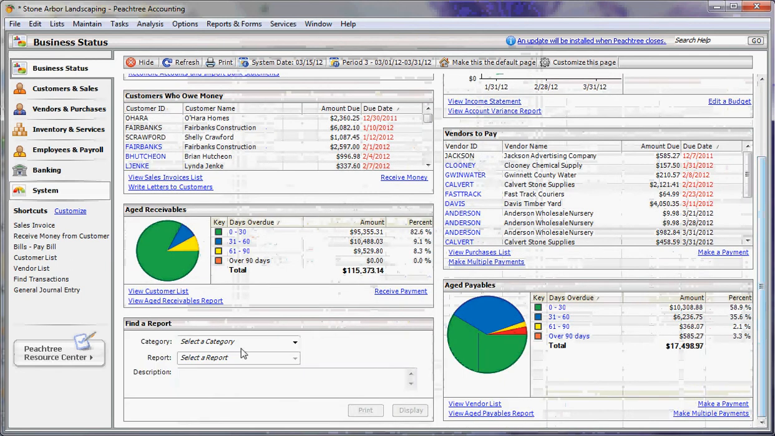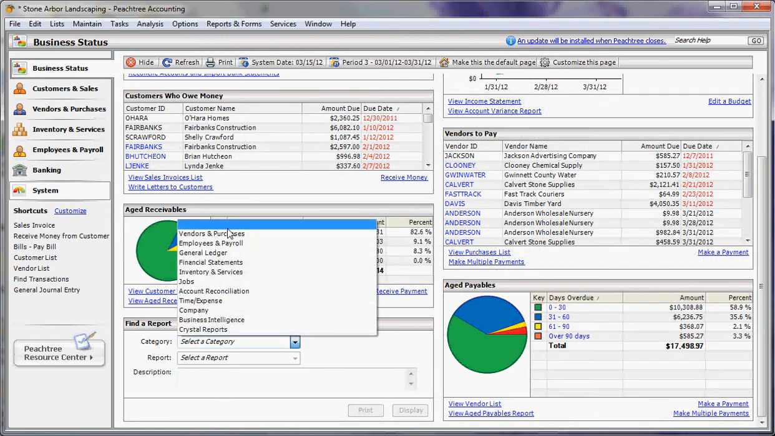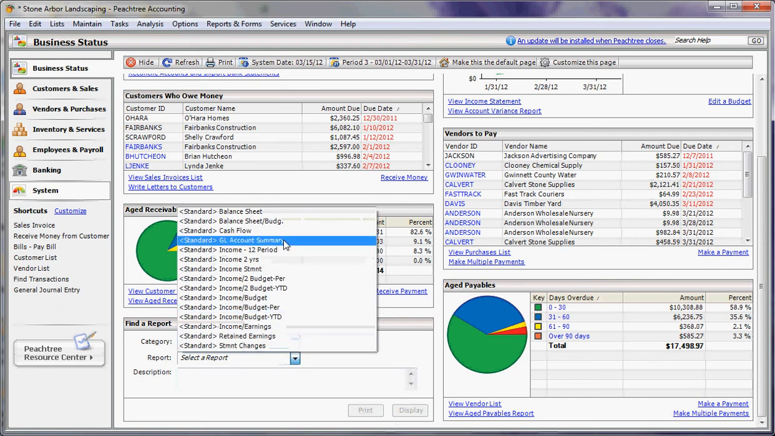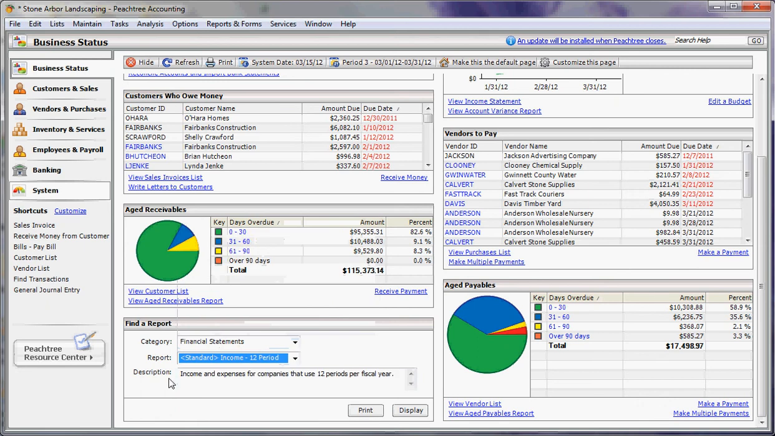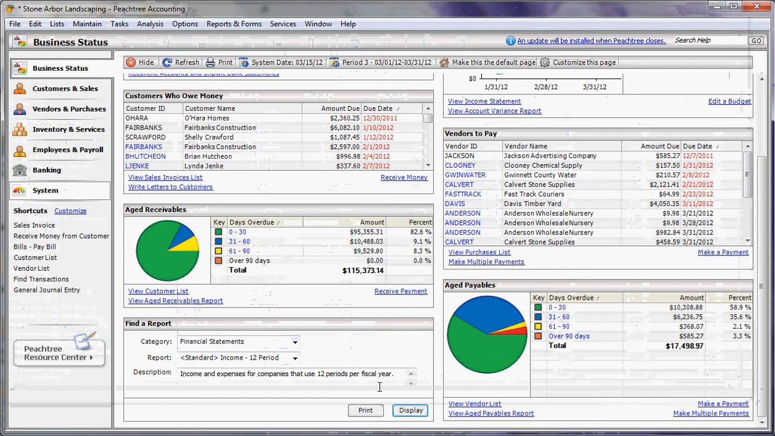So the nice thing about this is instead of going through all that and clicking all that, you can just go right here. The category of report I'm trying to generate, for example, is financial statement. What type of financial statement do I need? I'll click this one, and then here's the description. You can display it or you can just print it right here.